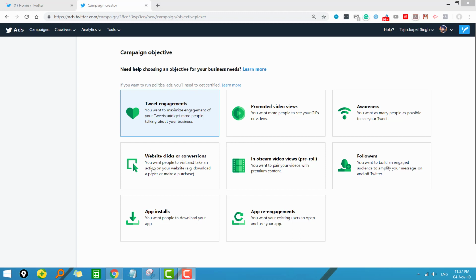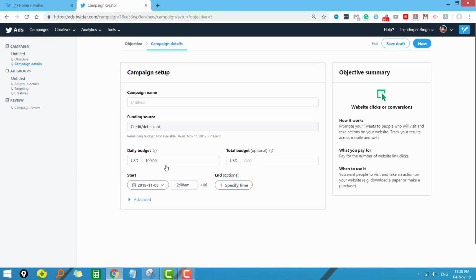Now let us see, if your campaign objective is website clicks or conversions, then how to create the campaign in Twitter. So just click on website clicks and conversions. Before I start, let me explain. Here the purpose is that you want maximum clicks for your website and you want to drive traffic to your website through the Twitter advertisements. So just click on this one.